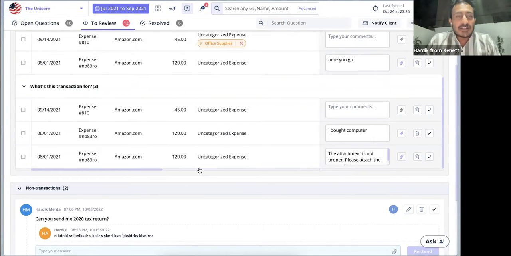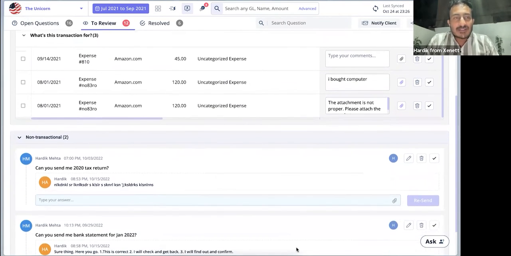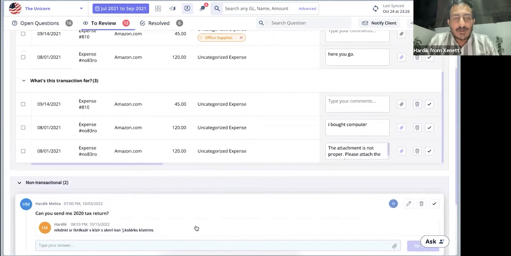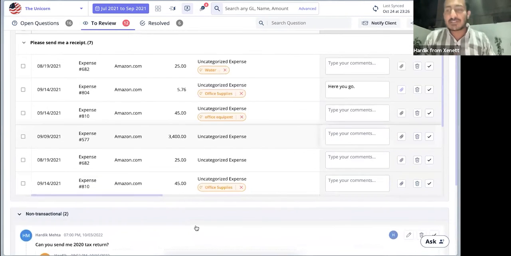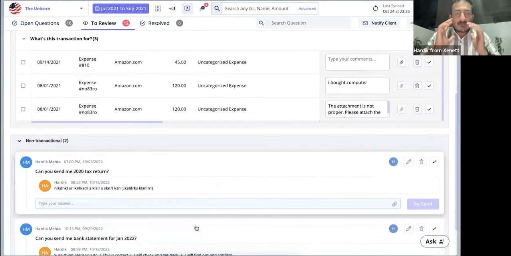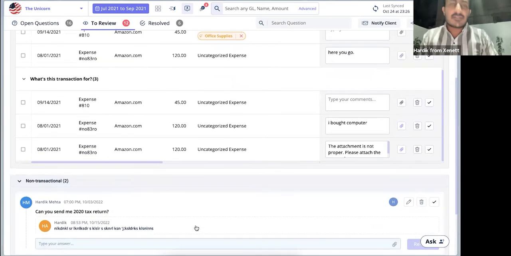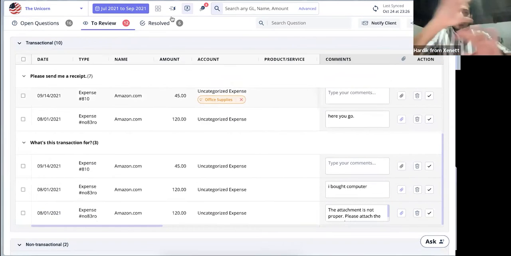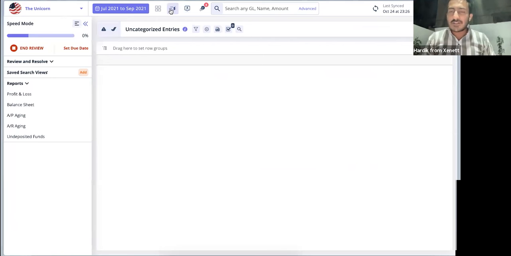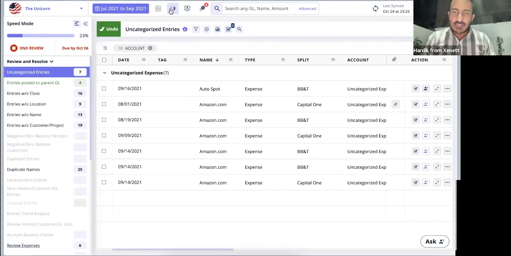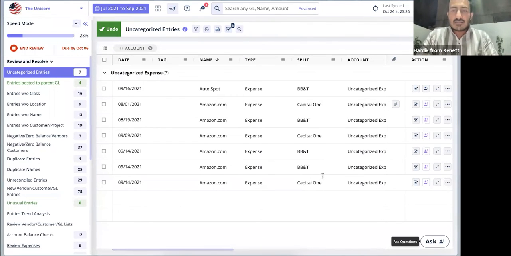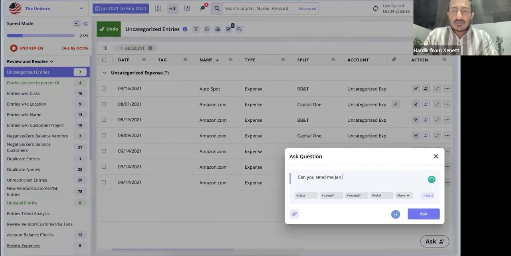So, all right. While we are talking about these transactional questions, I also wanted to talk about the non-transactional question, right? So, in auto review, you can also ask any other questions than the transaction. So let's say you were kind of into this and all of a sudden you wanted to request a document from your client. You can simply come here, click on ask questions and say, hey, can you send me Jan 2020 bank statement, something like this, right?